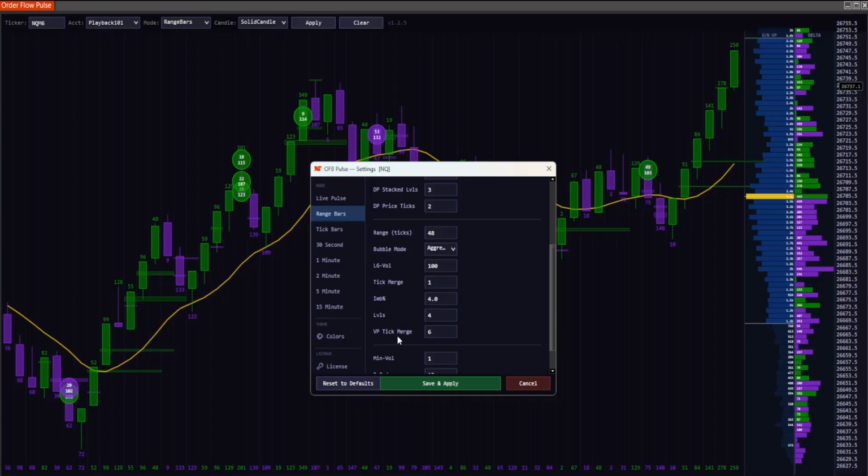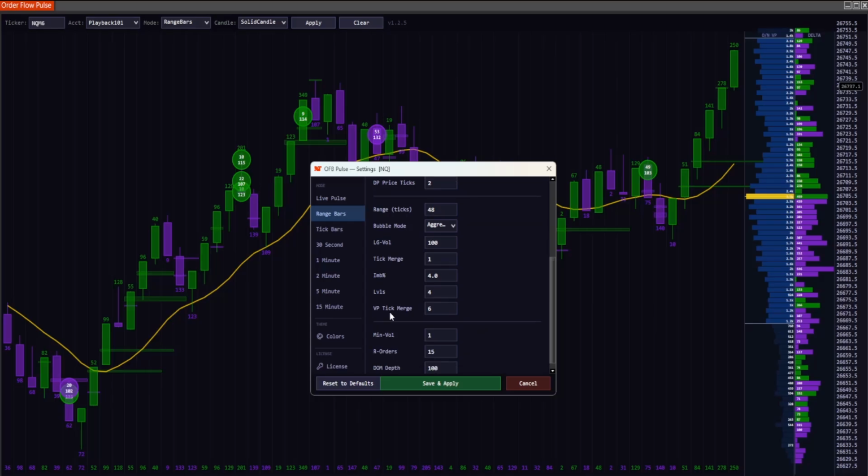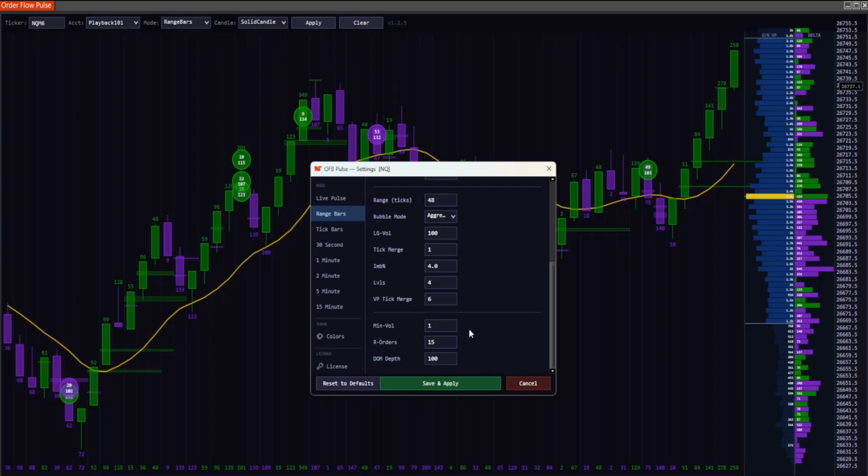Now the VP tick merge. This is the volume profile tick merge. As you can see right here, we have the volume profile. And if you change this, let's say to 8, and you click save and apply, it's going to merge all the data for 2 points. So if you set this VP tick merge to 4, then each bar is going to be 1 whole point. You'll have to play around with that to see what you like as far as merging the data. Now, this down at the bottom is minimum volume, resting orders, and DOM depth.